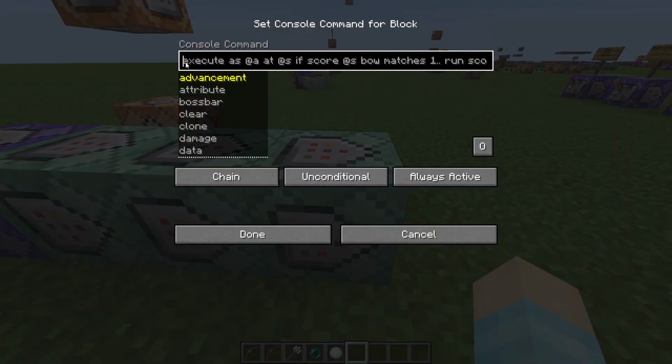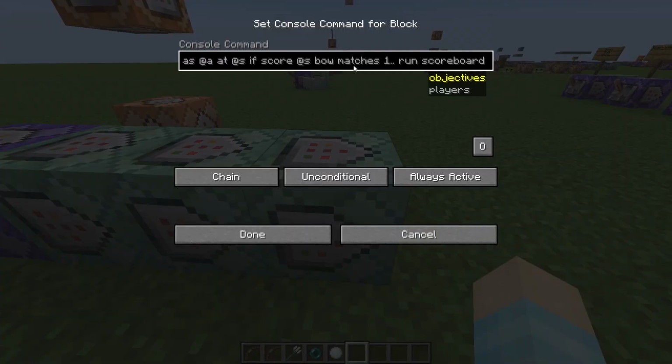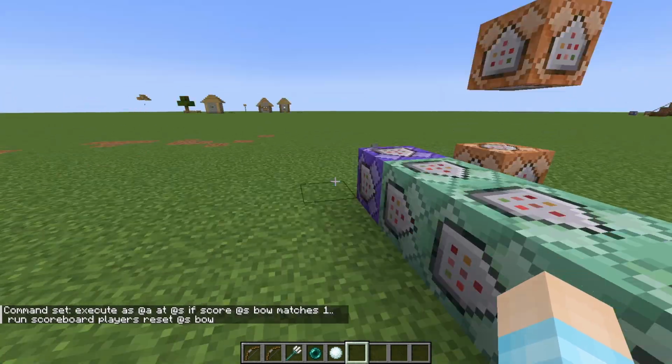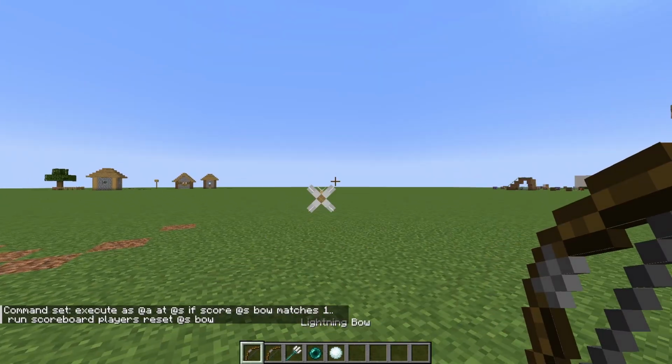And then we also have to reset the scoreboard for the player, so we check if their score is a thing, and then reset it. Reset at A. No, it should be at S. Whoops, I have a mistake here. Ta-da, fixed it.